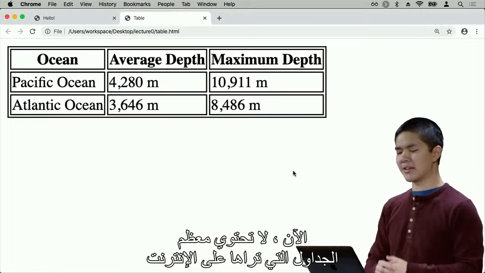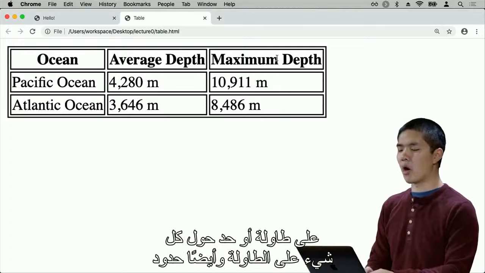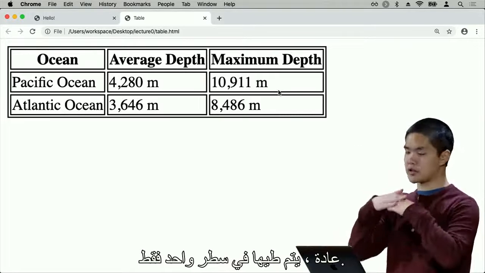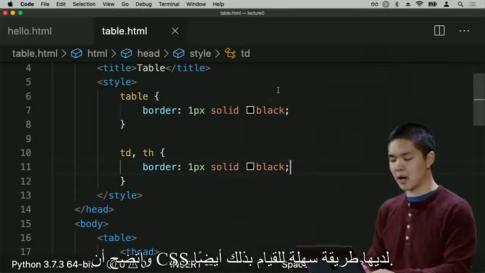Now, most tables you see on the internet don't have both a border around everything in the table and also a border around each of the individual cells. Usually, those are collapsed just into a single line. And it turns out that CSS has an easy way for you to do this as well.